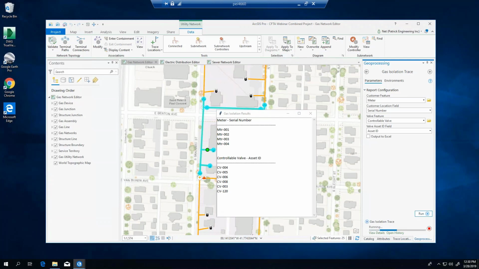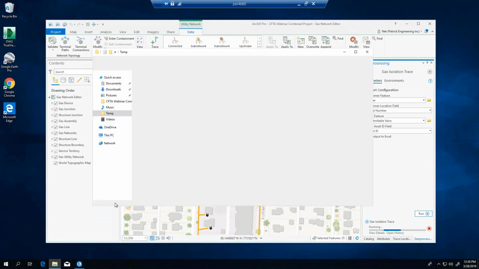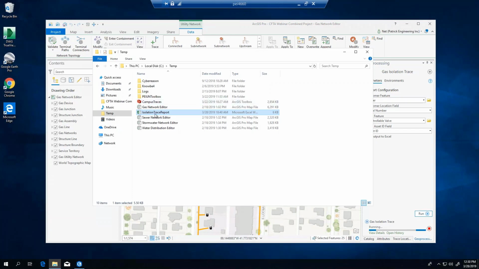And you can see here that the analysis came back and said, okay, here are your 4 meters that are impacted, with the serial numbers. And then here are your valves that are impacted that you're going to need to exercise to truly isolate the outage itself. Okay, and just to give you a quick glimpse of what an output in Excel would look like, we can open up the Excel file and take a look at it.